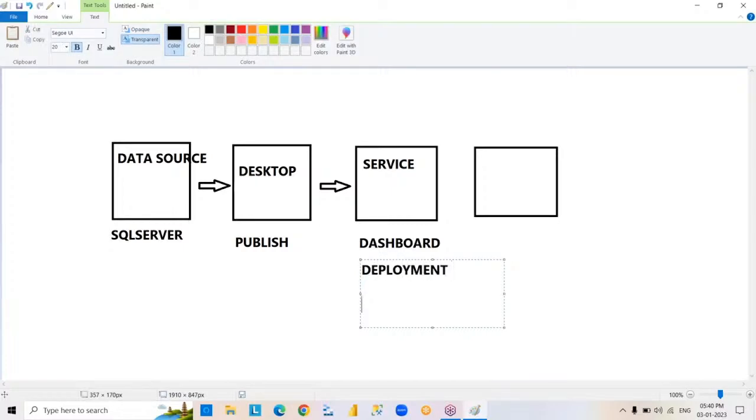deployment pipelines. What is the deployment pipeline? Development, then testing, then production. In the beginning, development will be done. Then it goes to the test environment. Then it goes to production. So, the deployment pipelines creation and creating apps. Apps creation is important.